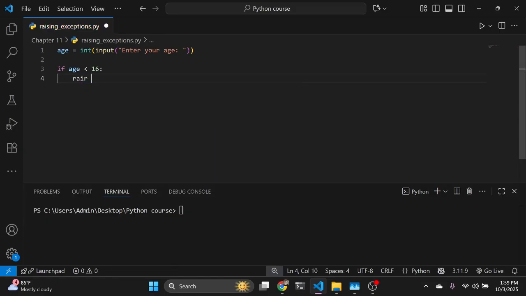There is a special keyword in Python called raise, and when you want to create a new custom exception or you want to invoke or trigger an exception, we can use the raise keyword. So we say raise ValueError. Now, I'm going to explain what this is, but you just follow with me. We can pass in whatever text we want. We can say you must be at least 16 to use this program.